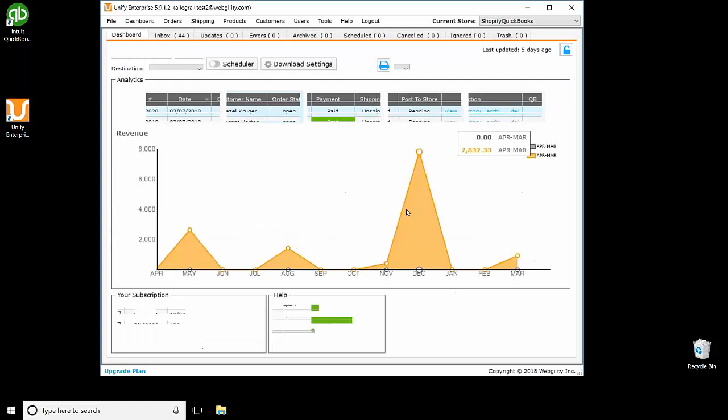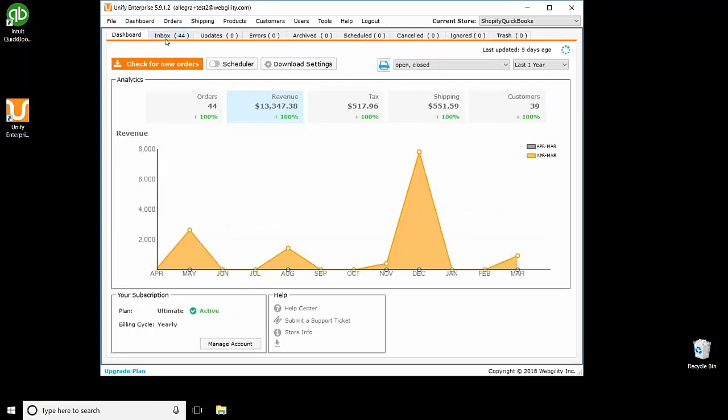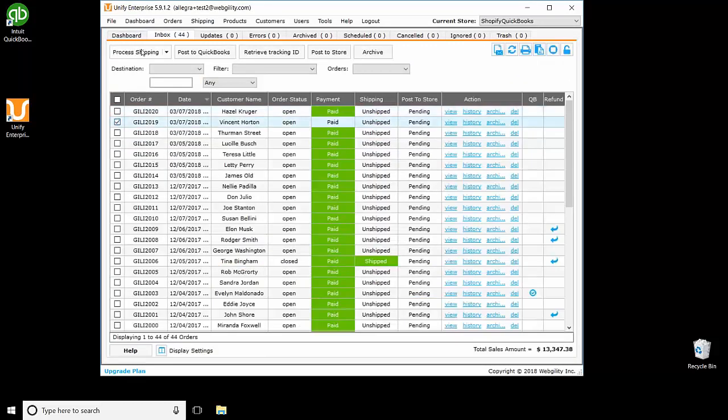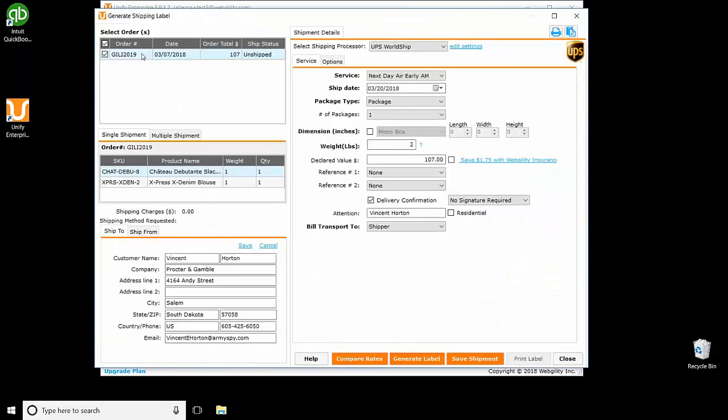Now that we have everything connected in regards to our shipping processors, I choose an order here and click Process Shipping. It takes me right to the shipping module. The area on the left involves the order and the order details. As you can see, there's the order number, the items in the order, and the shipping charges. This is the shipping charge that was downloaded from the order. If there is a shipping method requested, it would be here, and also the ship to and ship from. That's the area on the left.